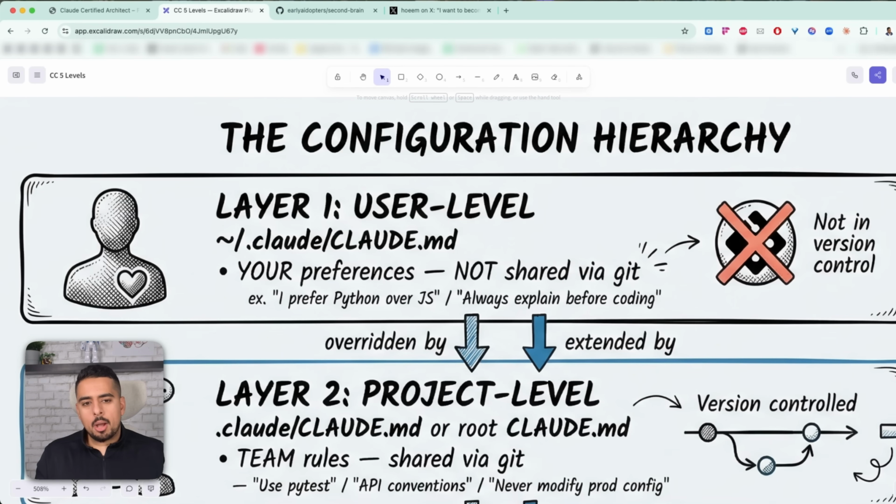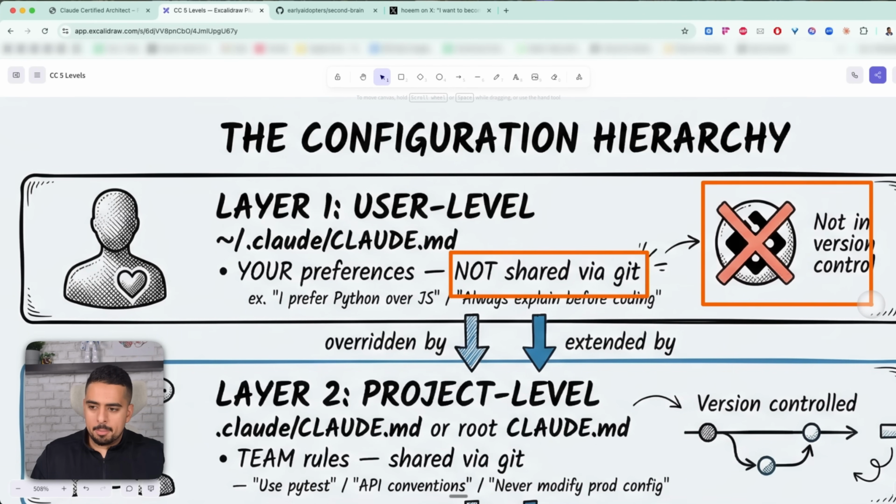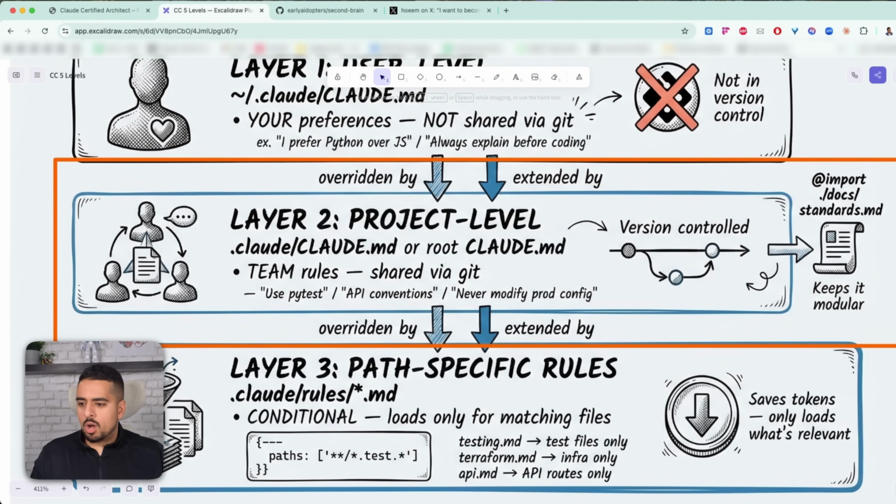So you can treat your top layer as your personal preferences file. This lives in your core home directory. So you have your editor settings, how you like your explanations formatted. So this one's just for you and not meant to be shared with anyone or through something like GitHub. So the middle layer is a project level CLAUDE.md.